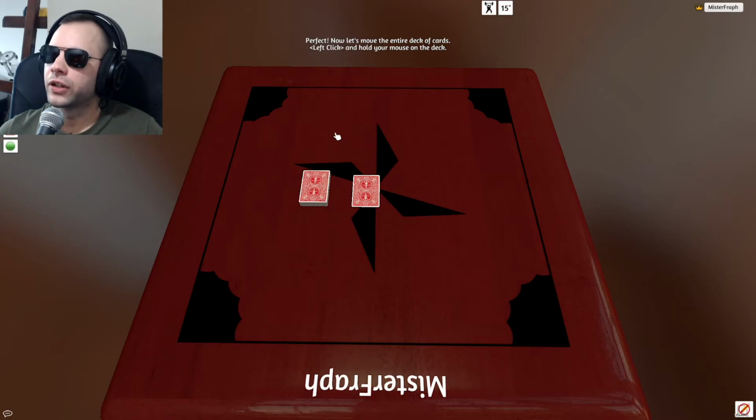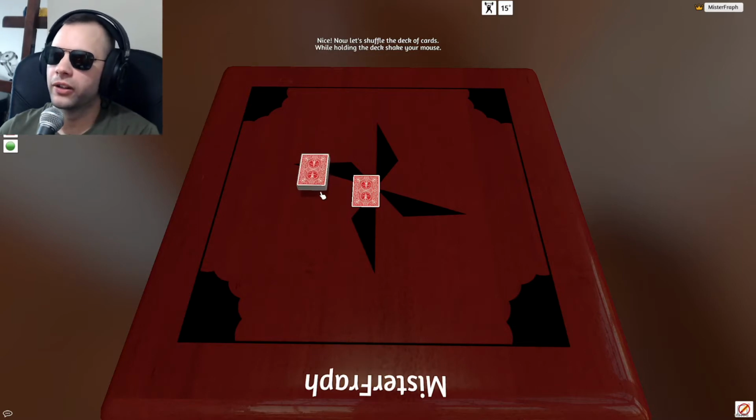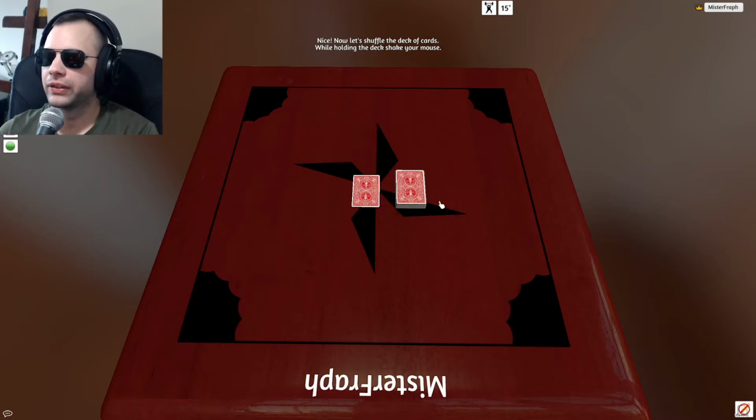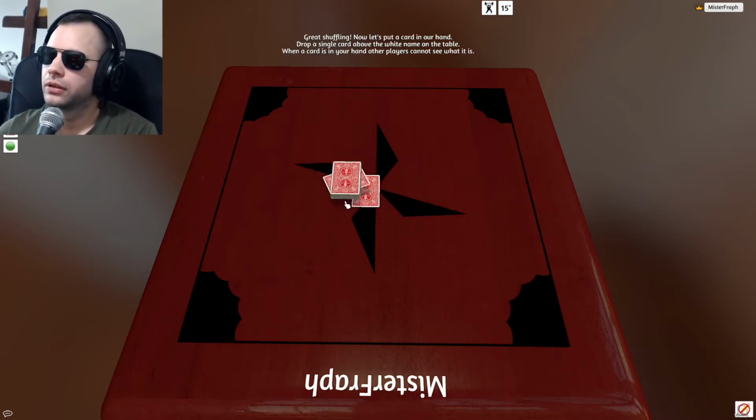Move the entire deck of cards. Left click and hold your mouse over the deck. While holding the deck of cards, shake your mouse to shuffle. Drop a single card above.